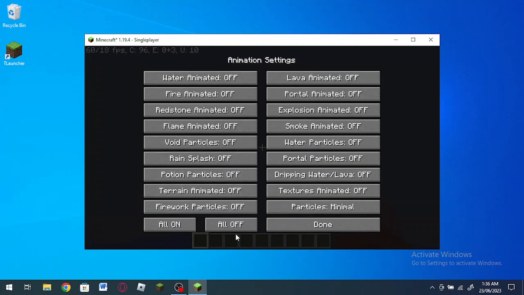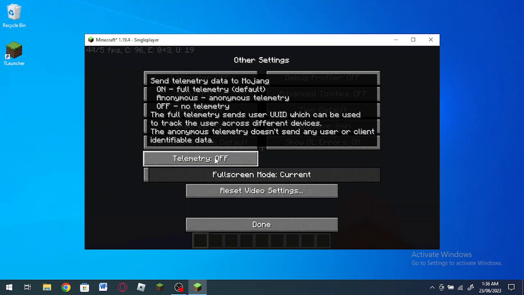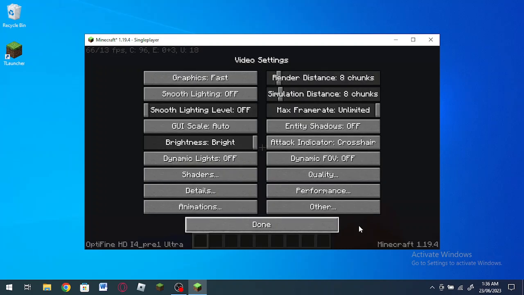We got animations, click all off and then click done. Other, you just click show FPS on. If weather's on, turn it off. Full screen off, lagometer off, and everything that's on here, turn it off except show FPS, and I think that's it. Telemetry anonymous, I have no idea what this is, I'll just turn it off, I guess. Okay, I think we should be done.